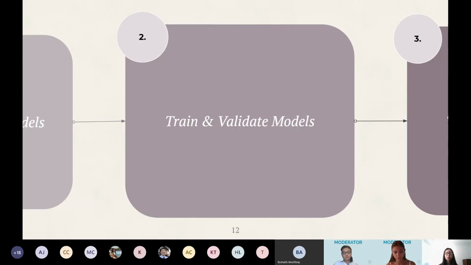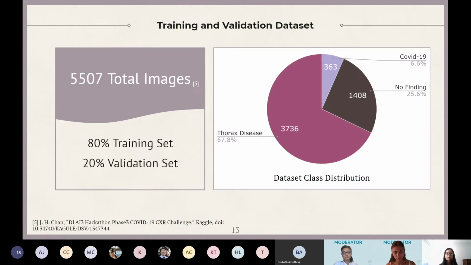The models were then trained and validated using a dataset from a Kaggle challenge, which consists of a few different sources that are constantly updated. The dataset contains over 5,000 pre-labeled chest X-ray images, which were split into an 80% training set and a 20% validation set.